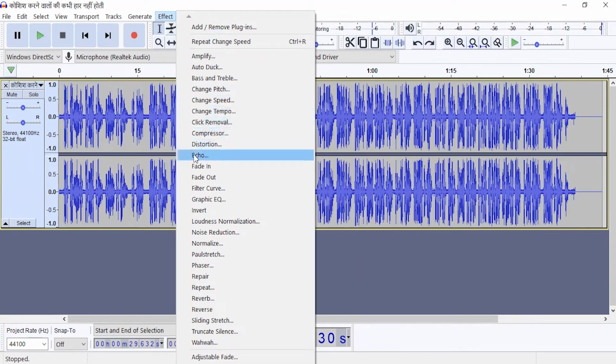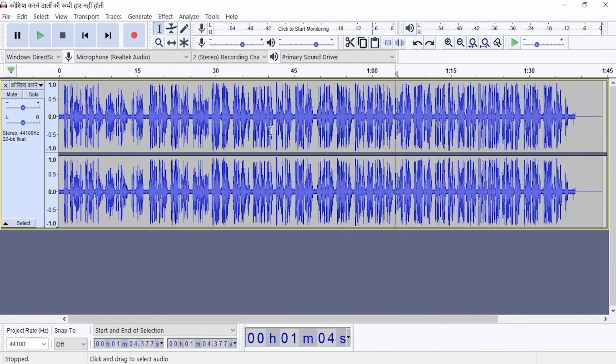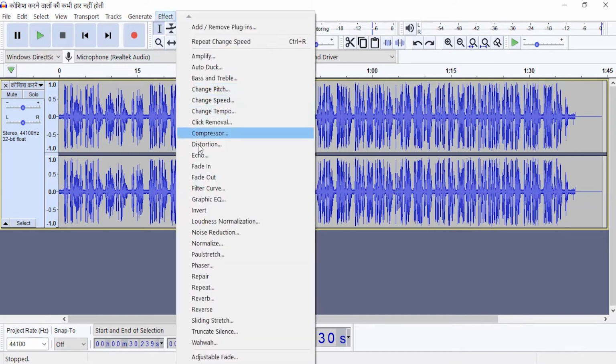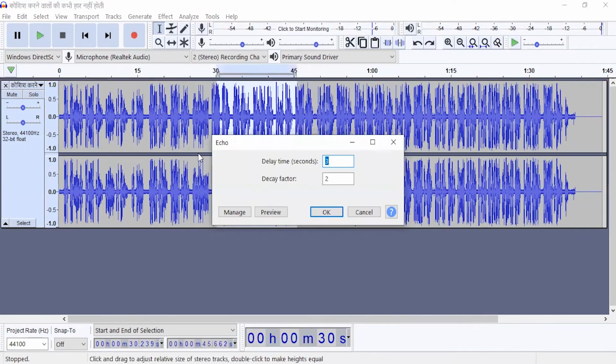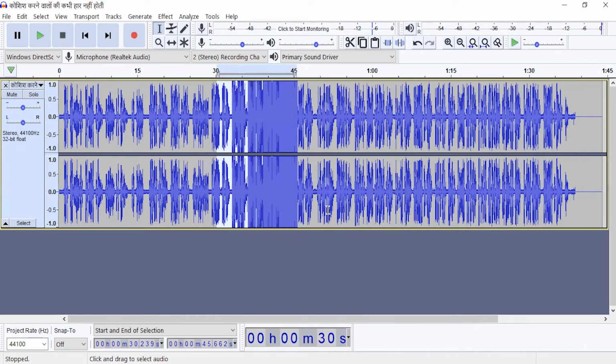Now we will see a very important feature, adding echo. How you can add an echo to your sound. For that, I will again select the same patch of the sound. I'll go to effect, then echo. Now you see what is echo. In echo you see two different points. One is delay time and one is decay factor. Delay time means how long your voice will be delayed, and decay factor is the magnitude by which your sound will be decayed. So I'll not change these things. I'll just click on OK. So your echo has been done.